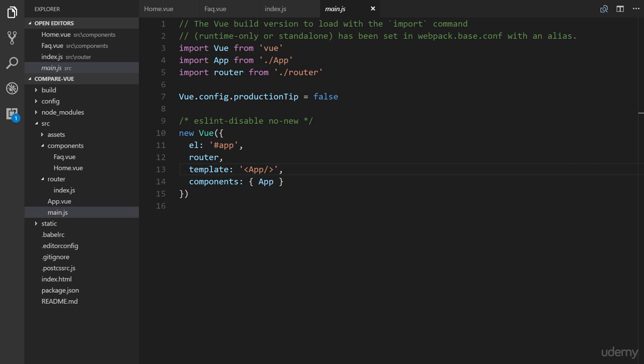So in the next section, we're going to focus on integrating the Bulma CSS framework and also probably begin writing out the HTML for our header.